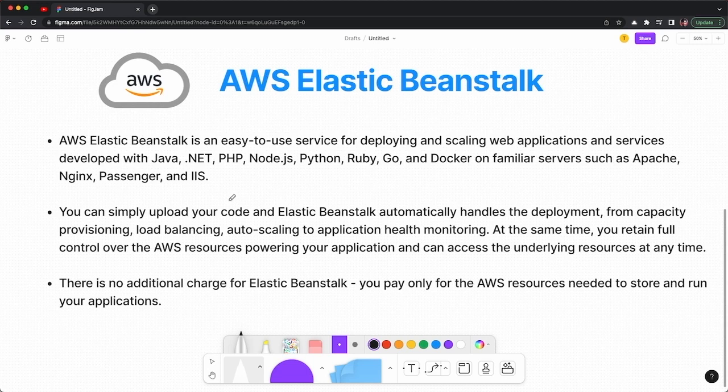So first of all, let's talk about what is AWS Elastic Beanstalk. As you can see on the screen, AWS Elastic Beanstalk is an easy to use service for deploying and scaling your web application. It supports several environments like Java, .NET, PHP, Node.js, Python, and Ruby Go. It even supports Docker, so using a Docker container, you can deploy your application. And it also supports some familiar servers like Apache, Nginx.